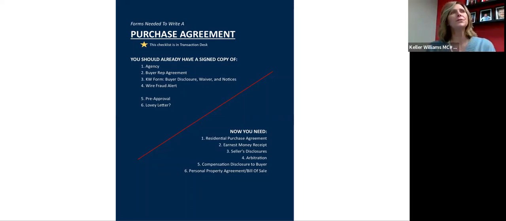When we write a purchase agreement, we know that there are a few things already in place, right? Based on what we're seeing here, you should already have a signed copy of 1, your agency agreement, 2, your buyer rep agreement, the Keller Williams forms, buyer disclosure waivers and notices, and the wire fraud alert. That shows up multiple times just to make sure. You're also going to want to have that pre-approval letter, and depending on the situation, you may have your buyers write a letter to the sellers. I call it a lovey letter. Those are the things you're going to want to have in the mix.